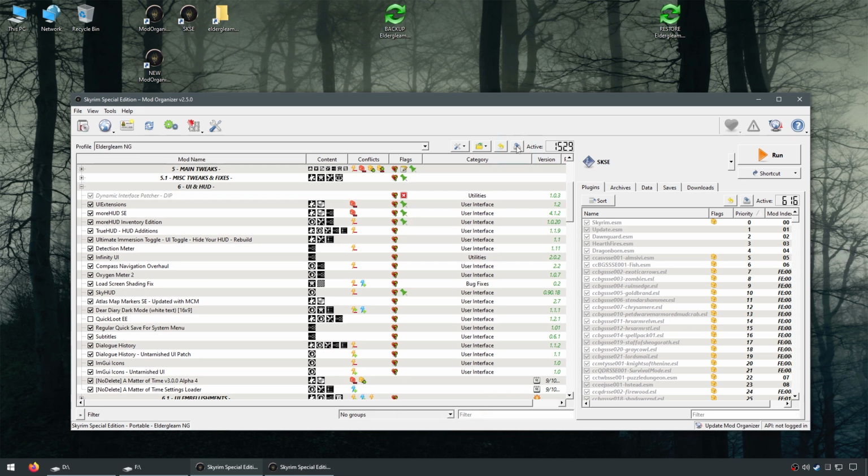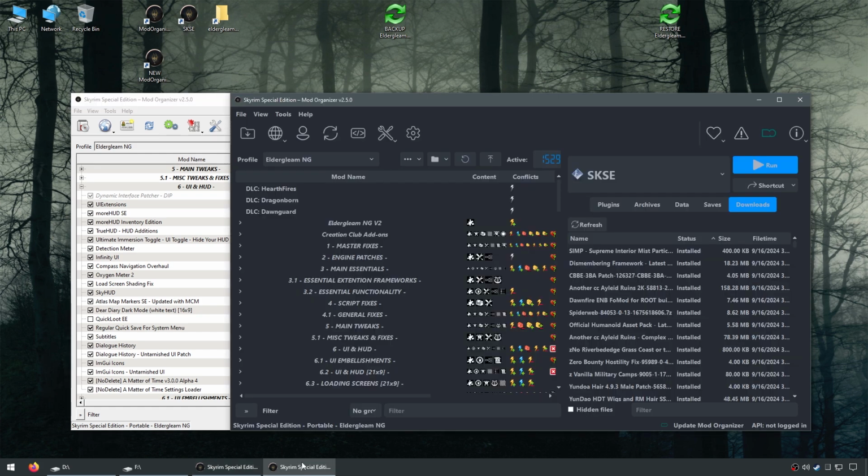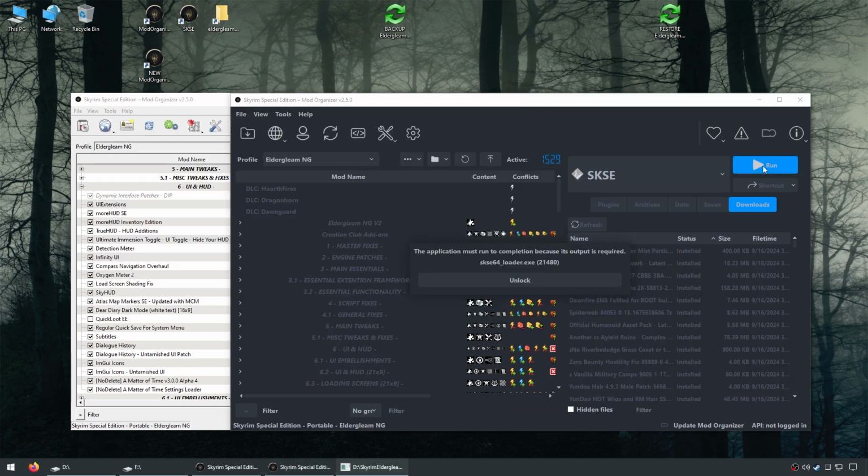Before I proceed with the merging of the mod lists, I'll click back over to the new ModOrganizer instance, make sure SKSE is present in the dropdown, and click the Run button to launch the game.